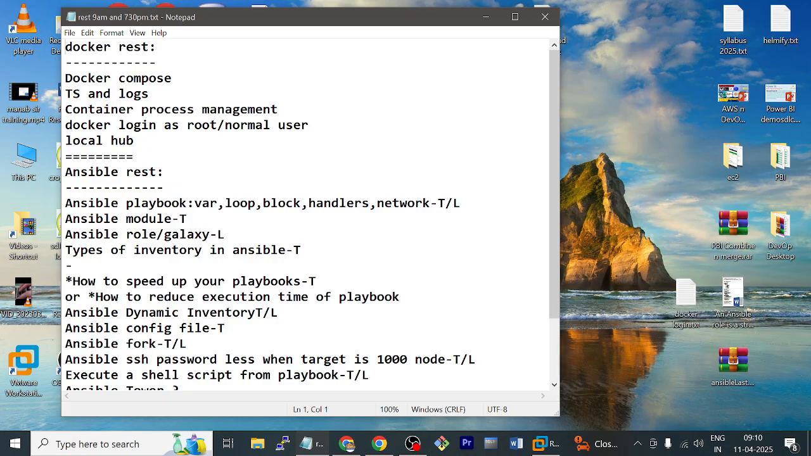Suppose we are executing one playbook, and the playbook is going to execute on the target node, that is, 100. The playbook will take 1 hour to complete this job. So the Ansible playbook is going to execute on target node 100 and it will take more or less 1 hour. Now we have to reduce this time, that is, speed up your playbook.